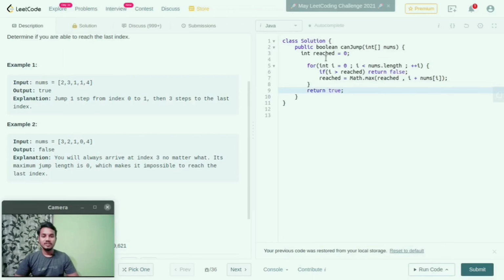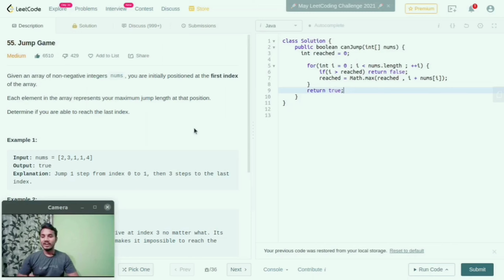So here I took the variable reached equal to 0. Now in this for loop, I just traverse from 0 position to the end of the list. Now I will compare: if that i is greater than reached, then it will return false. If it is not greater than reached, then in this reached we just get the max value from reached and the elements which are traversed from first to last, means the maximum element that we can store in this reached. If it never is greater, then we give the return statement true.